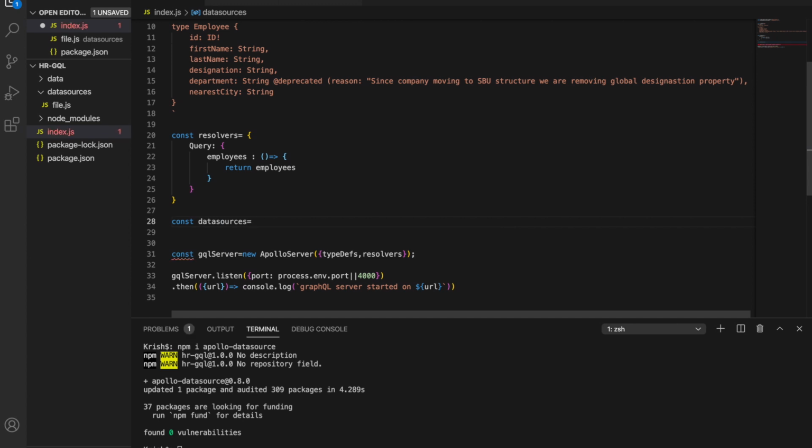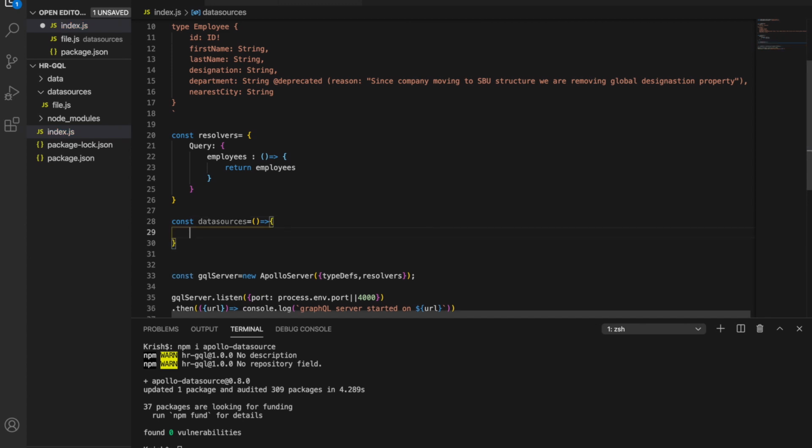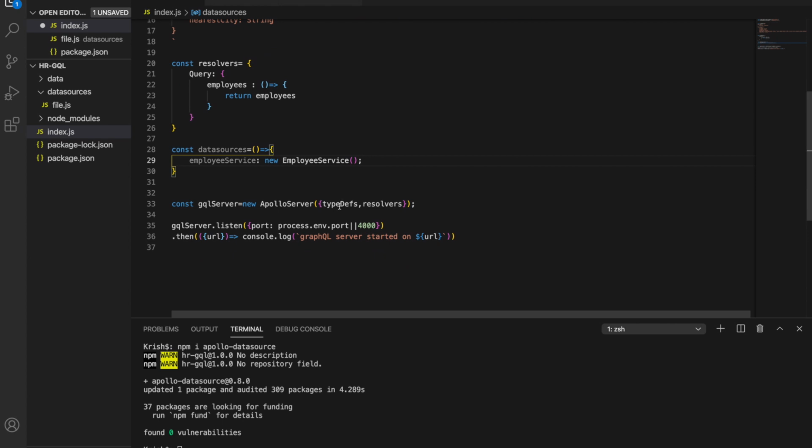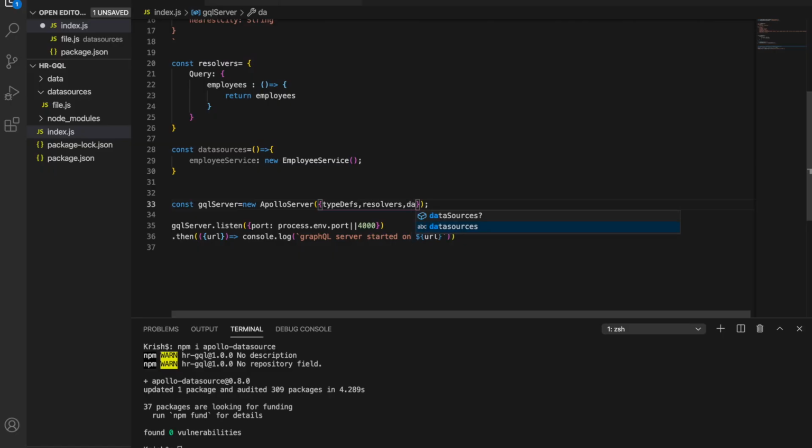Data sources. Here I have just one data source, the new employee service. So that's it. Let's make it simple to avoid confusion with the previous one. Now we are already injecting typeDefs and resolvers. What we need to do now is inject the data sources into the constructor as well.